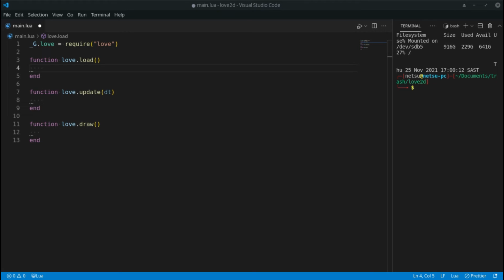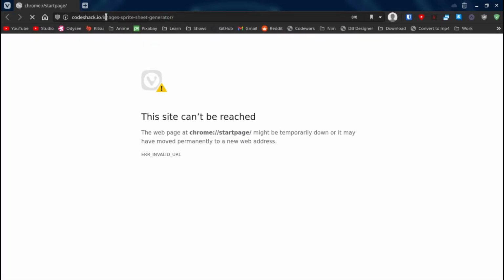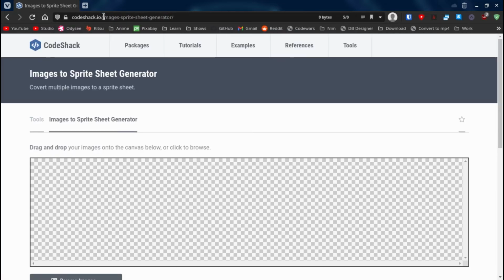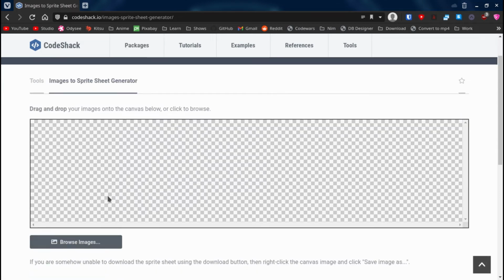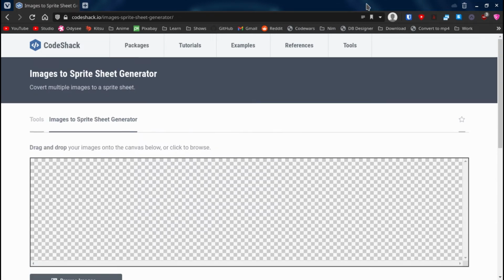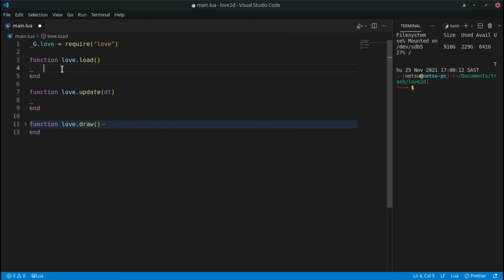Also, I noticed I left myself a comment here. If you want to make the sprite yourself instead, which could be good practice if you want to make your own sprites, then you can go to codeshack.io, the image sprite sheet generator. You can just browse images and throw them in here. This is what I used. I completely forgot about it.